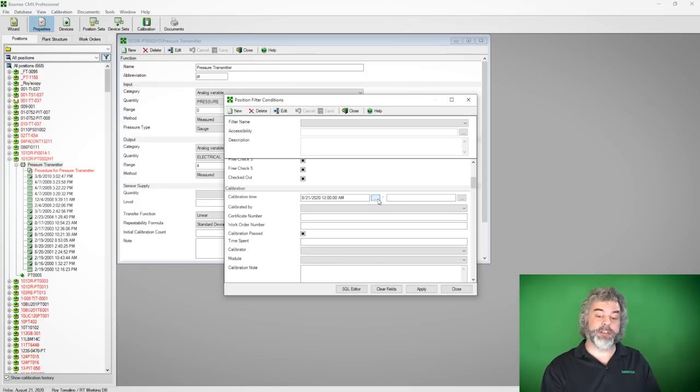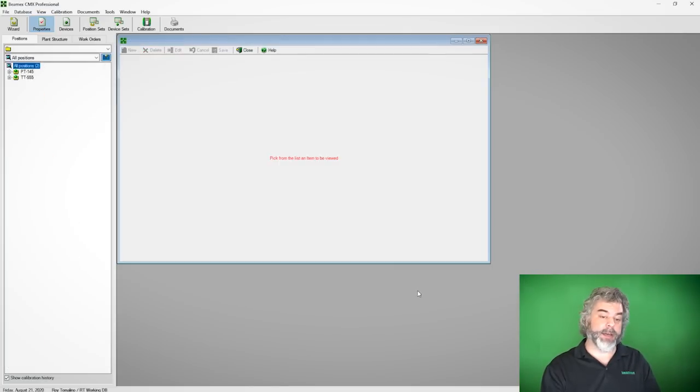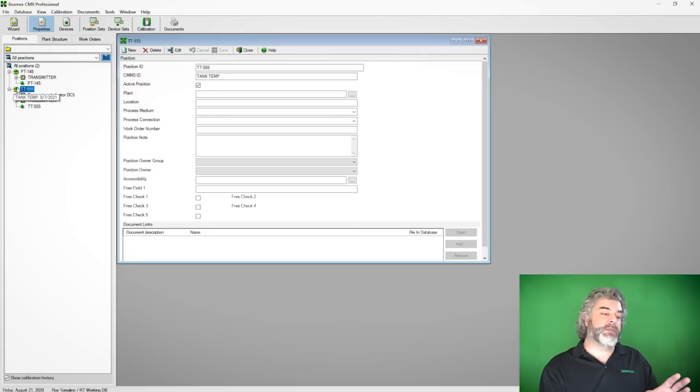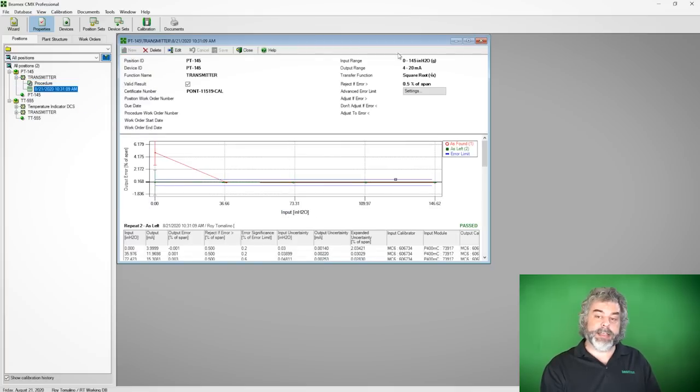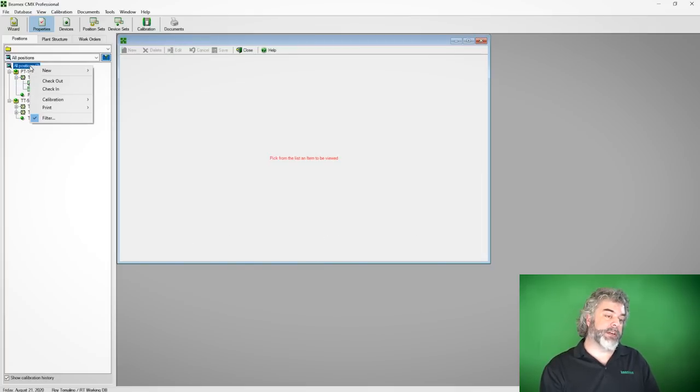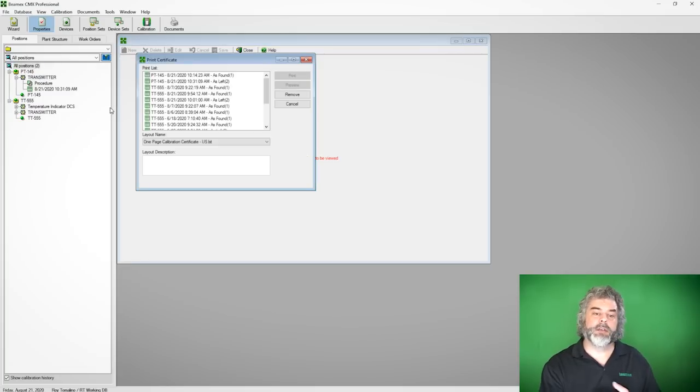Oh, I can just click the today button on the bottom. Let me hit apply. All right, so those are my 2 tags, and I can look at those individually. So it created this PT145. Here's my test data, but what I want, let me right-click all positions and print certificate.